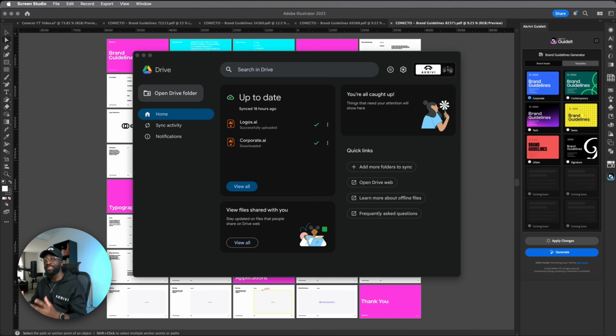One of the most annoying things about brand guidelines is having to re-export it every single time if the client wants a little change to the brand guidelines, if it's like a color change or a logo change. But with Guideit, you can share it online using Google Drive, and I'm going to show you how. So we have the Google Drive app installed. I'm using a Mac, and you can see this is the Google Drive app.